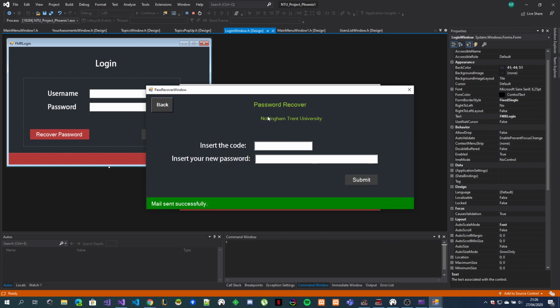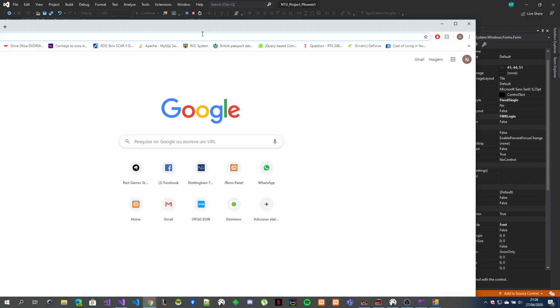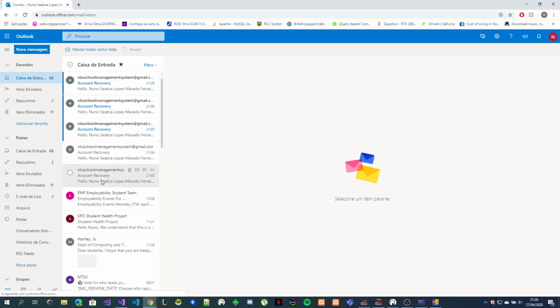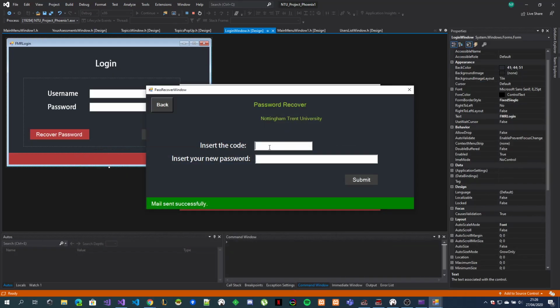it's loading. Remember that I'm not in university, and it tells me mail sent, insert the code. So if I go now to Outlook, ignore the other messages, it is me testing a few minutes ago. I just checked it was working, and it is. So here on code, I can copy this code to check that the person doing this is me.